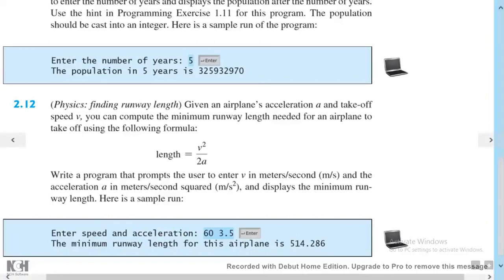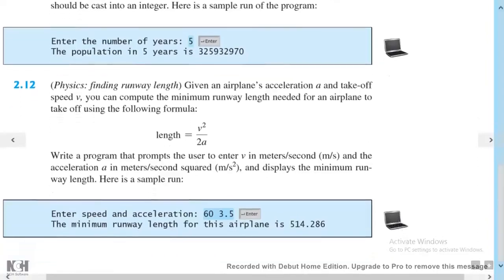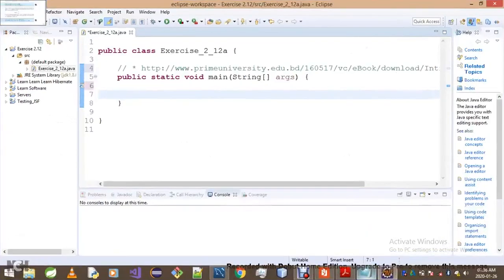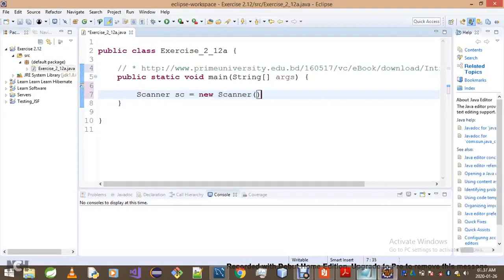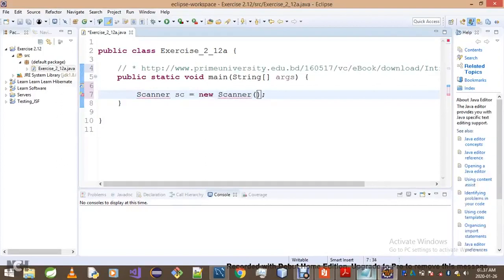So here is a sample run, as you can see. Now let's get our hands dirty with the code. What we're simply going to do, as always, since we will be reading from the keyboard, is create a scanner. We then go System.in.